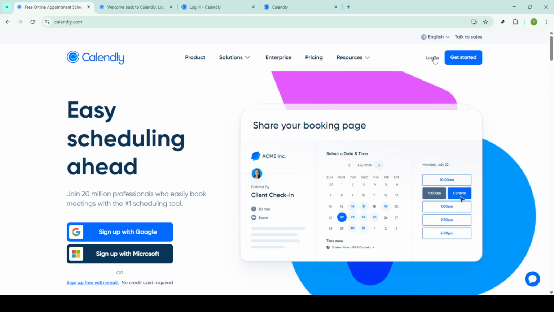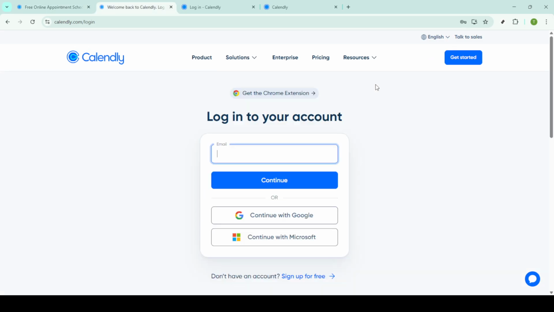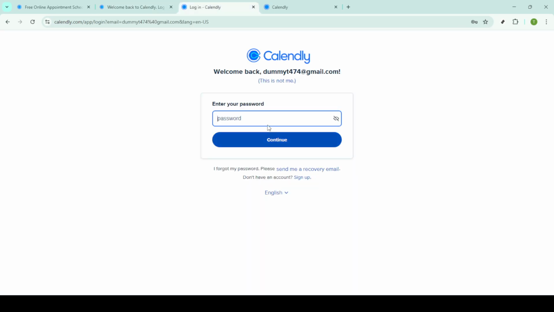First, let's navigate to Calendly by opening your web browser and typing in calendly.com. Once the homepage loads, look for the login button and click on it. If you don't have an account yet, you'll need to create one, but for today, let's focus on those of you who need to log in.